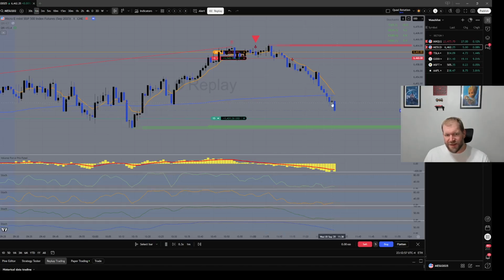So right here, I see this green bar. I'm a little concerned it's starting to pull against me, and it pulls against me a little bit harder. That was pretty much my exit, was probably that candlestick there.